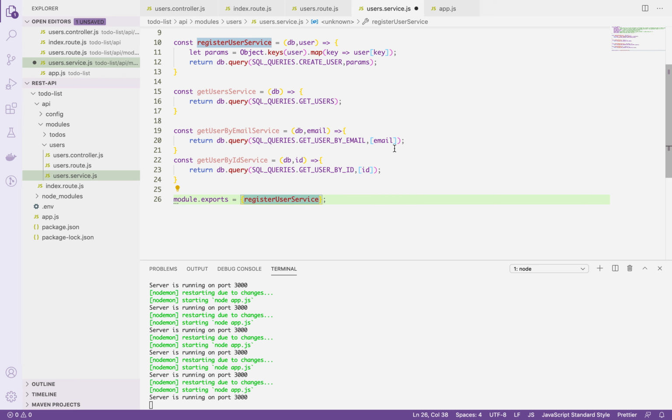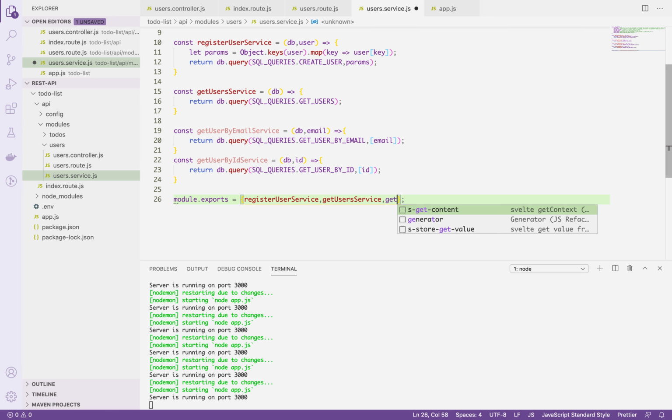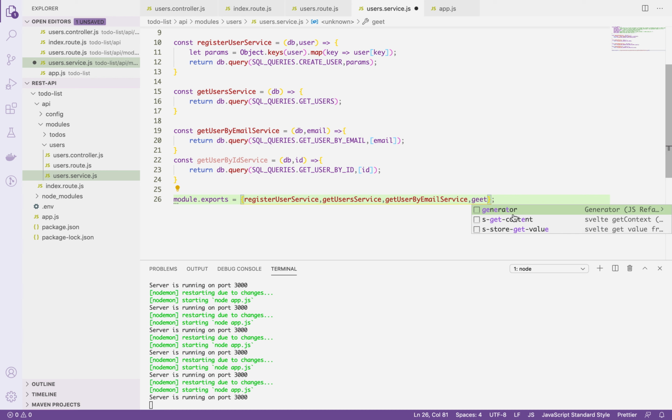let's export all of these services: get user service, get user by email service, get user by id service. Okay, save it. Now we will create the controller for the login API.